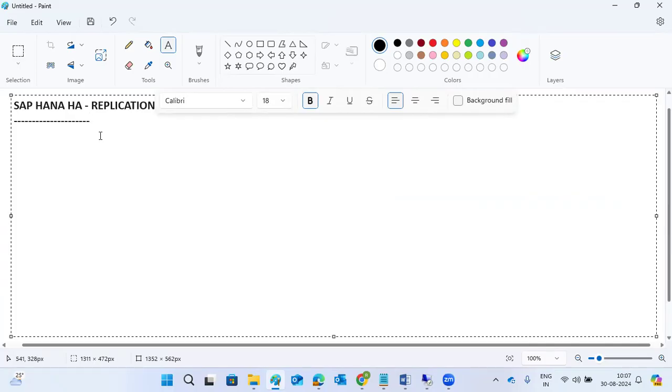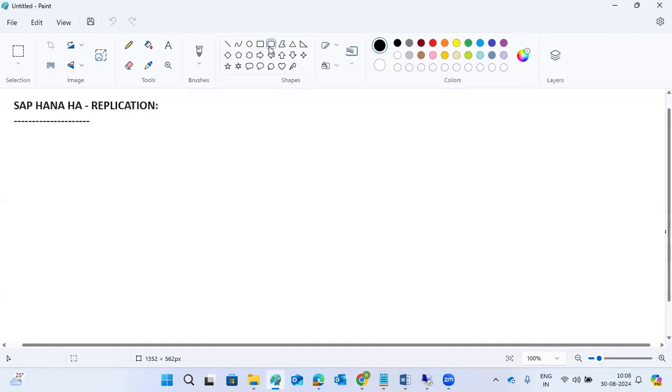Same as SAP, we have the high availability concept, and HANA also we can configure in high availability mode. Why? In case something happens in the primary database, the primary data center, it will immediately fail over to the secondary database. But sir, what about the data?